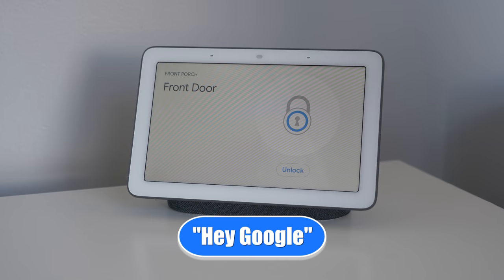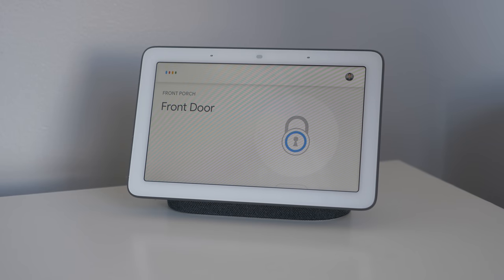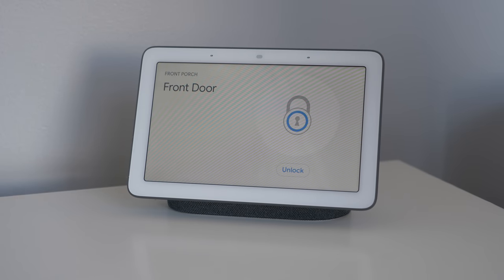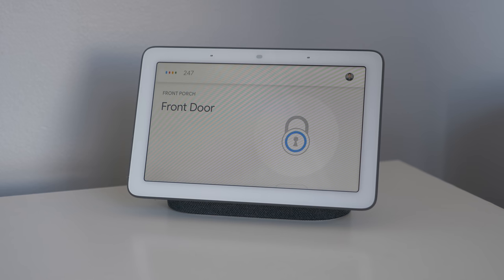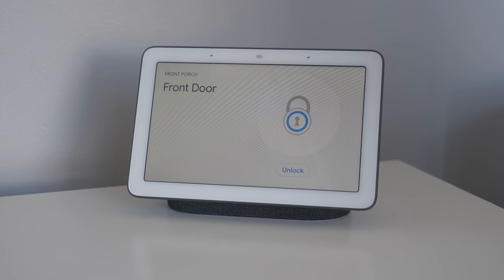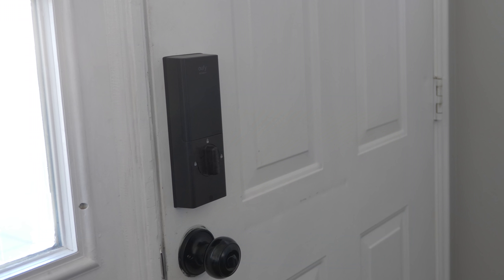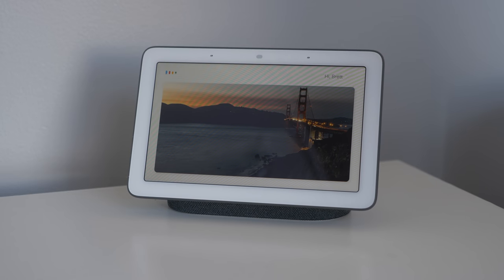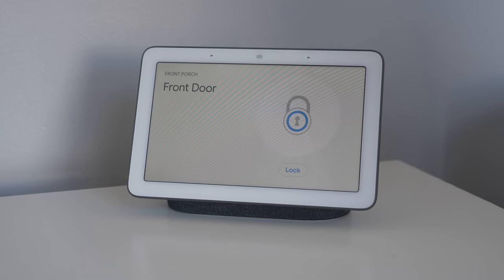So now let's go ahead and unlock with voice. Hey Google. Unlock front door. Can I have your PIN? 247000. Okay, requesting to unlock front door. And there the door unlocks. Lock the front door. Okay, requesting to lock front door.